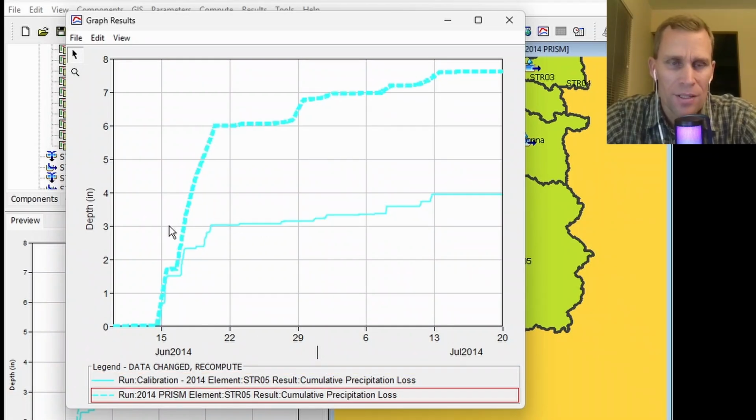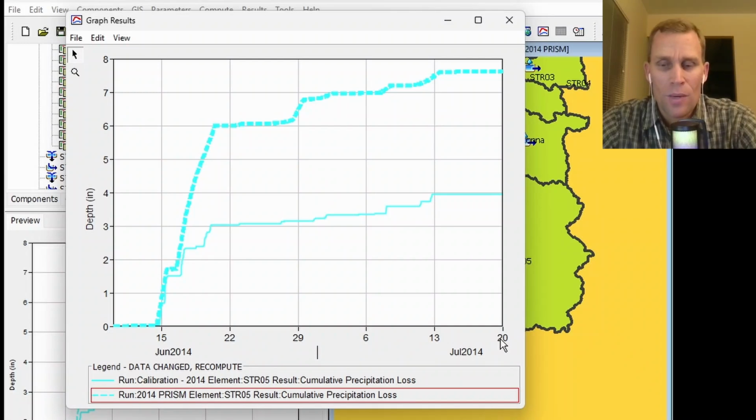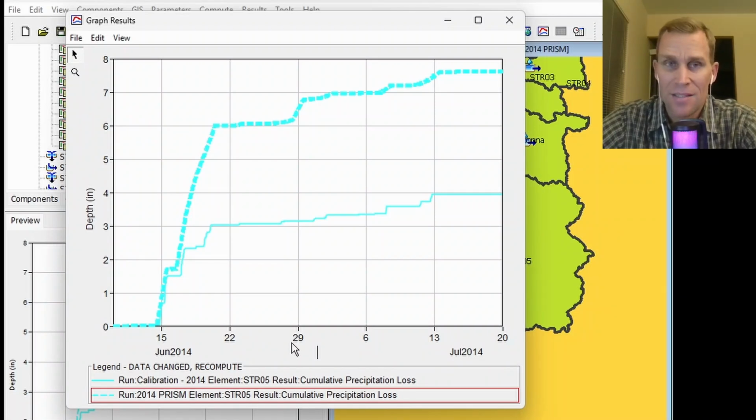In the top plot here, this is the dashed cyan line. This represents our PRISM data with a lot more losses over the course of the simulation. Well, that's it for this exercise. We downloaded PRISM data and we imported it and then ran some simulations. Also, this exercise highlights the importance of selecting an appropriate data set for the watershed. In this case, the Cannon River watershed is relatively small, and using hourly precipitation data is beneficial and accurately captures the rainfall runoff response and losses.